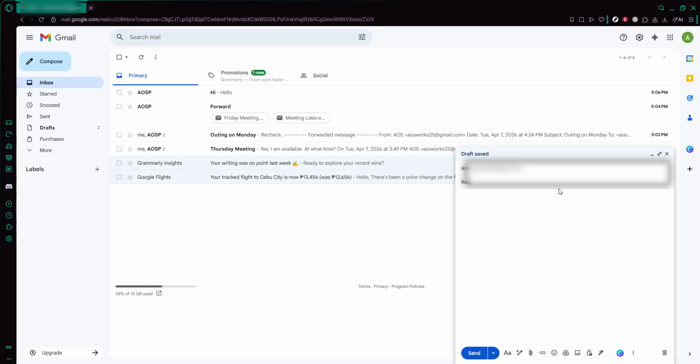Placing your cursor is important. Click exactly where you want the image to appear in the message. If you want the image at the top, click at the very beginning of the email. If you want it between two paragraphs, click in that spot so Gmail knows where to insert it.